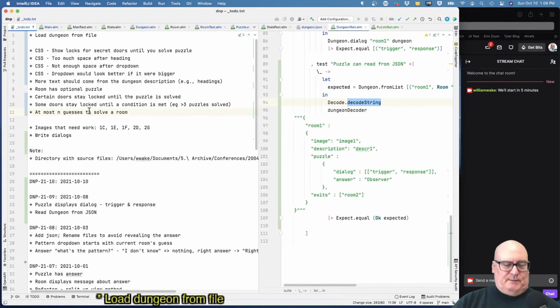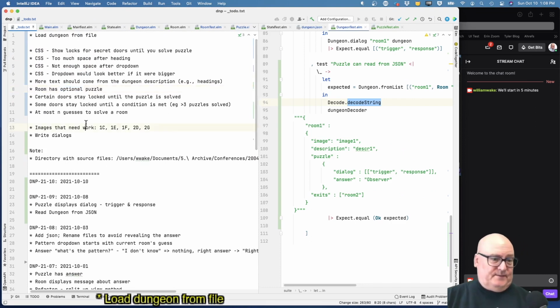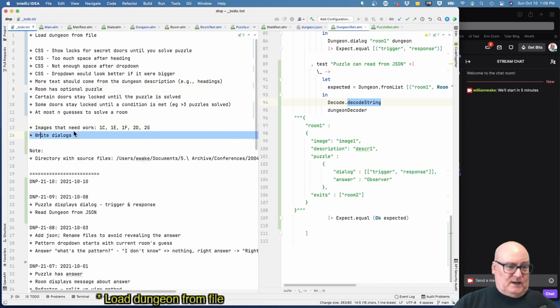So that's something. More text from the dungeon description, yeah. Some rooms might not need a puzzle. There's at least one map I have that has a hallway with 3 or 4 or 5 doors in it, and I don't need a puzzle for that one. So we've got to figure out what to do about that if I want to make a fuss about it. I don't know. I've got images that need work. I've mostly written the dialogues. So this I did offline.